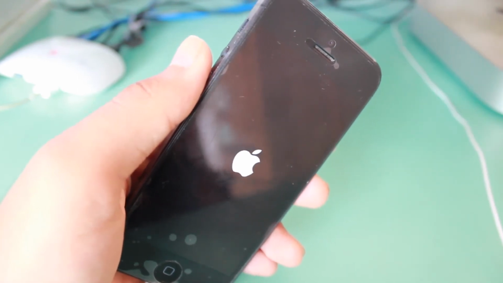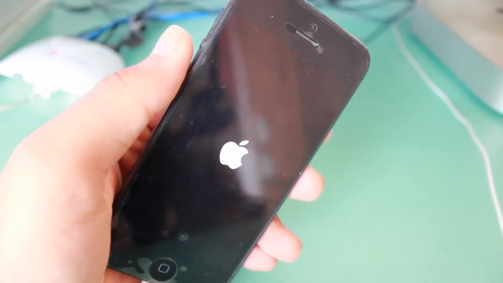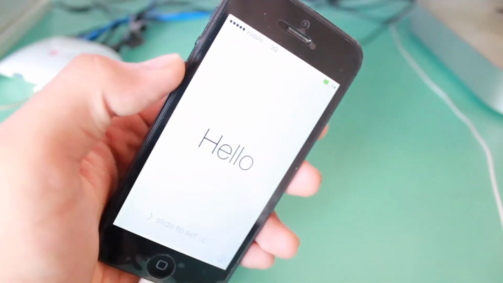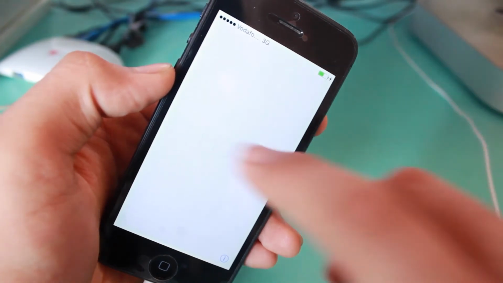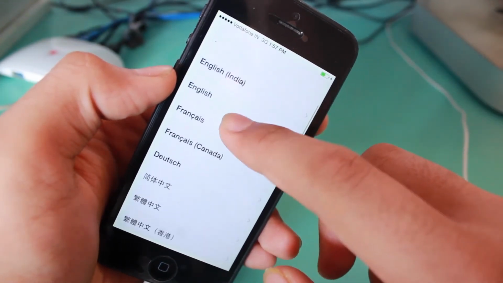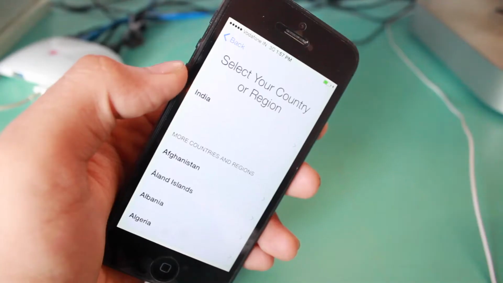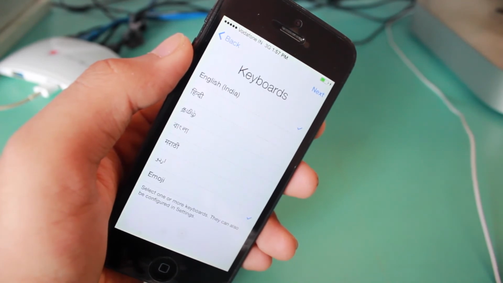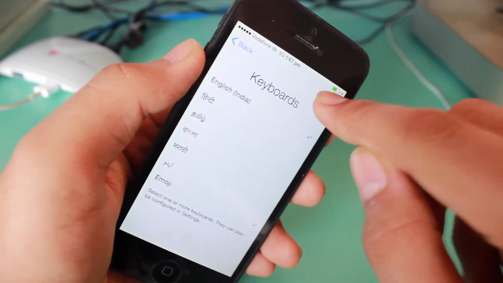I just felt the vibration on the device, which means the device has been updated successfully. The screen says hello, and I slide to set up. I can go ahead with English India. It says please select your country or region, so the country is India. Select your keyboards, then hit next.